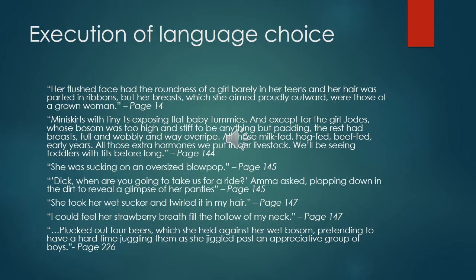I could feel her strawberry breath fill the hollow of my neck. Plucked out four beers, which she held against her wet bosom, pretending to have a hard time juggling them as she jiggled past an appreciative group of boys.